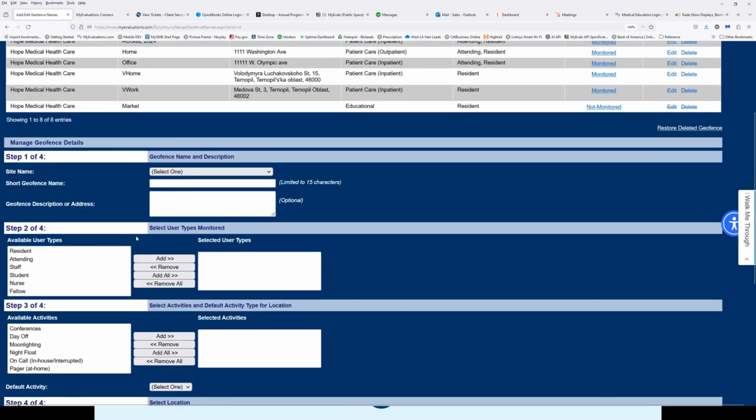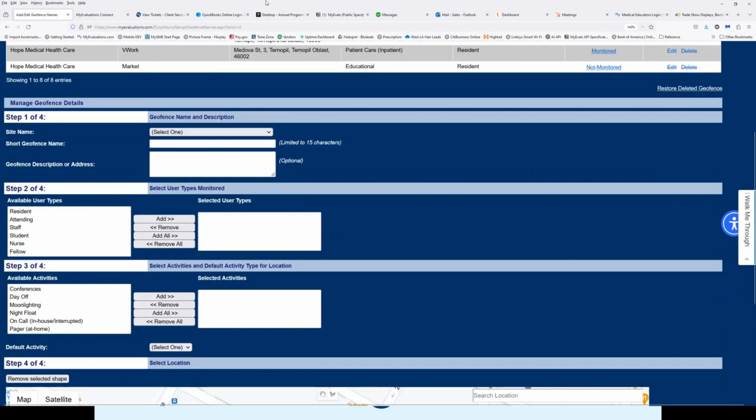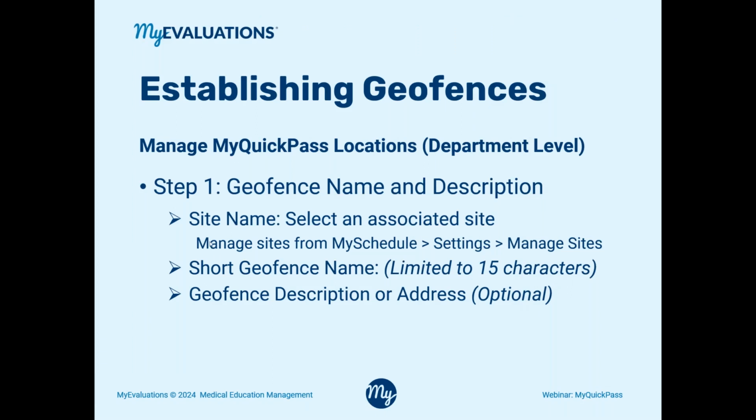So in step one, we have three items that we're going to review here. Step one, we're going to identify the site name. All the sites can be managed under the My Schedule module for settings where you manage sites. Then we're going to set up a short name for the geofence. That's going to be the name, like what you saw before, the name that ends up showing.